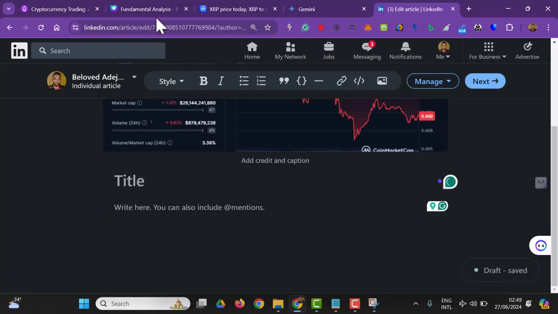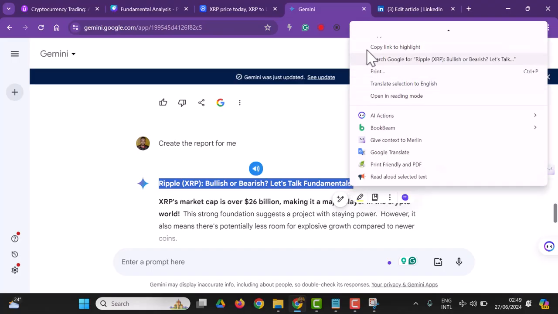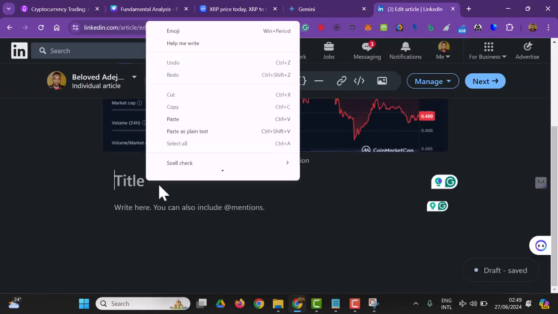Then I'm going to have the title right here. From here I can say Ripple XRP bullish or bearish? Let's talk fundamentals. That will be the title. I'm going to come back here and paste this.